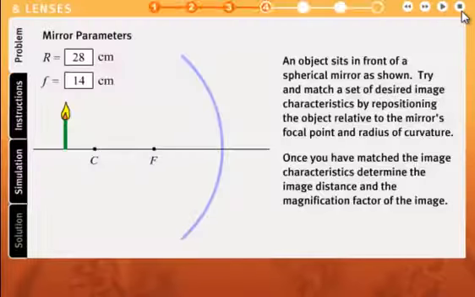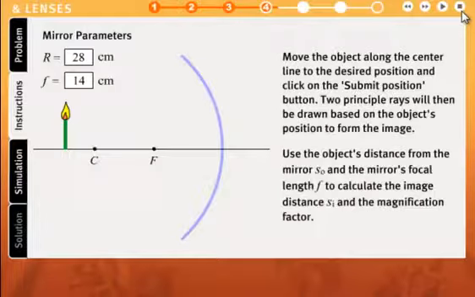An object sits in front of a spherical mirror as shown. Try and match a set of desired image characteristics by repositioning the object relative to the mirror's focal point and radius of curvature. Once you have matched the image characteristics, determine the image distance and the magnification factor of the image. Move the object along the center line to the desired position and click on the Submit Position button.